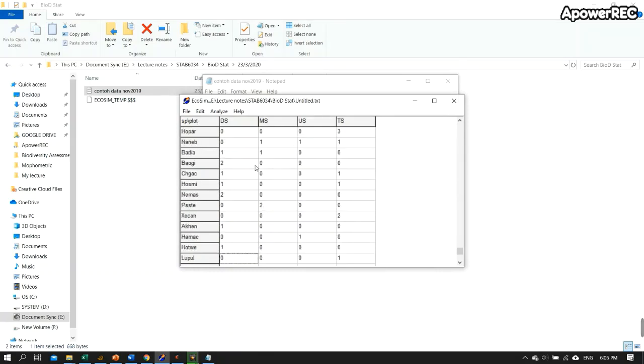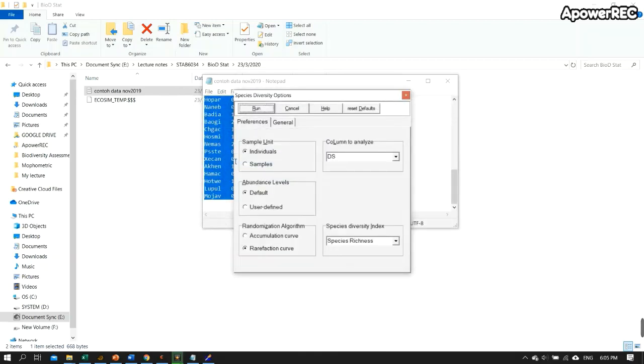So what do we want to do with ECOSIM? Okay, we want to do interpolation, right? So this is the data. We go to analyze. You click species diversity. Okay, look, for ECOSIM, it will be doing one site by one site. So see, it has DS, MS, US, and TS. But you can also do samples, but you don't want to do that. You want to do individually.